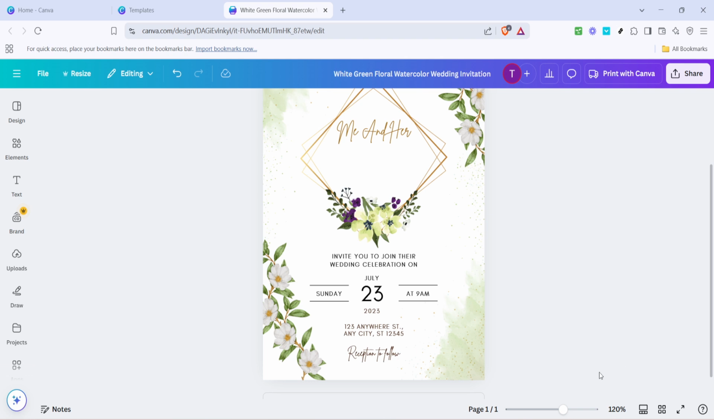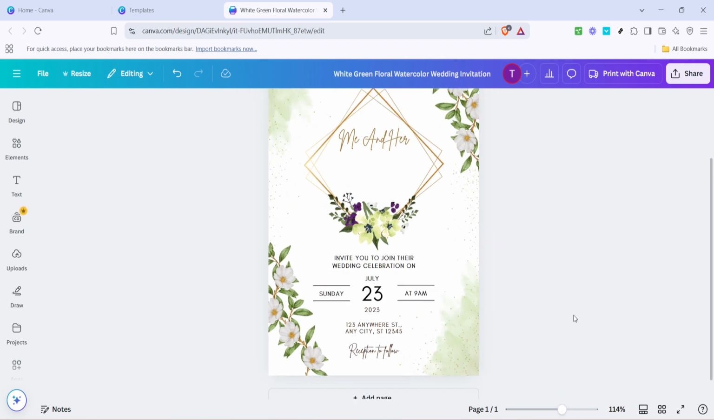And there you have it. You've just created your own wedding invitations with Canva. It's as simple as that, and the best part is you now have unique personalized invitations to go along with your special day. Feel free to revisit Canva anytime you need to make adjustments or try different designs for other occasions.